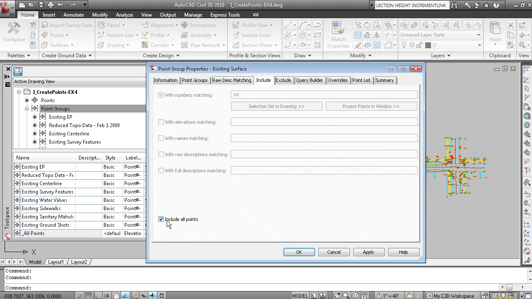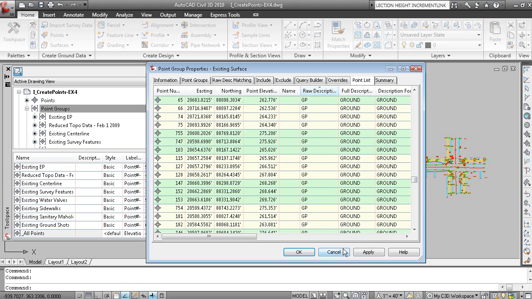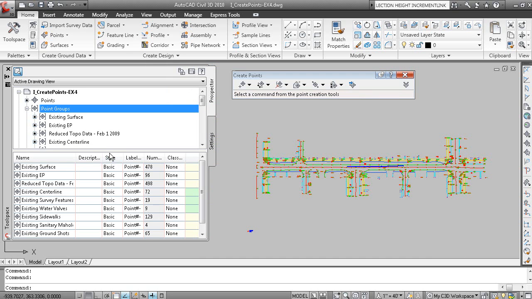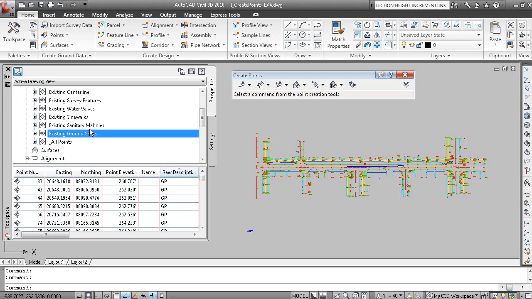So I'll go back to the Include tab, turn off Include All Points, and then go to the Exclude tab with raw description matching FH star, MON star, and then LP star, and the star is just the asterisk, a wildcard. So now my point list excludes all of those points that don't represent the lay of the land. And there we go. So now we have a point group for existing surface modeling that uses an exclusion criteria.